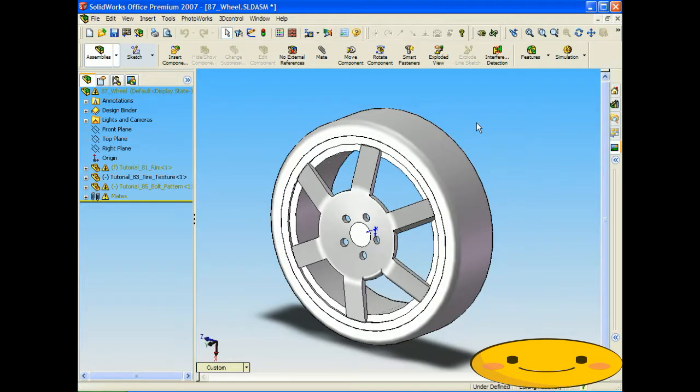So this is just your little bit of a template, so you can go out and you can play around with the 6-spoke style, and you can make it your own. And this concludes our tutorial on how to make a 6-spoke tire wheel rim assembly within Solidworks.